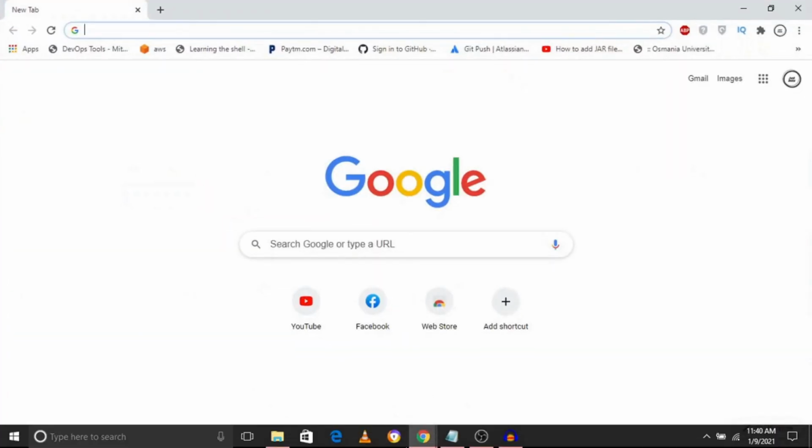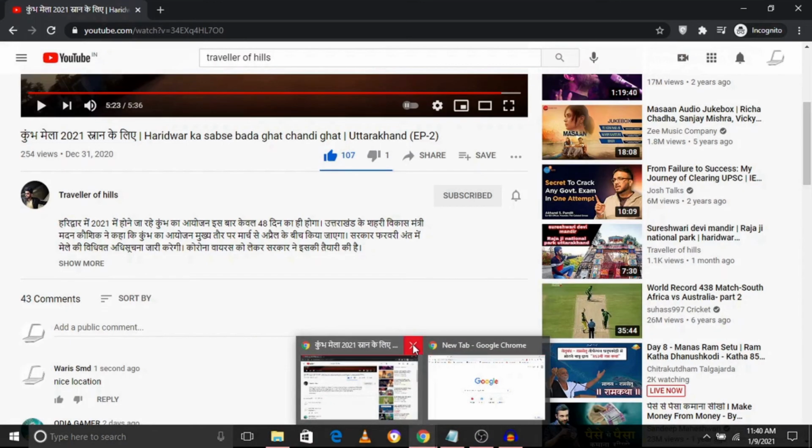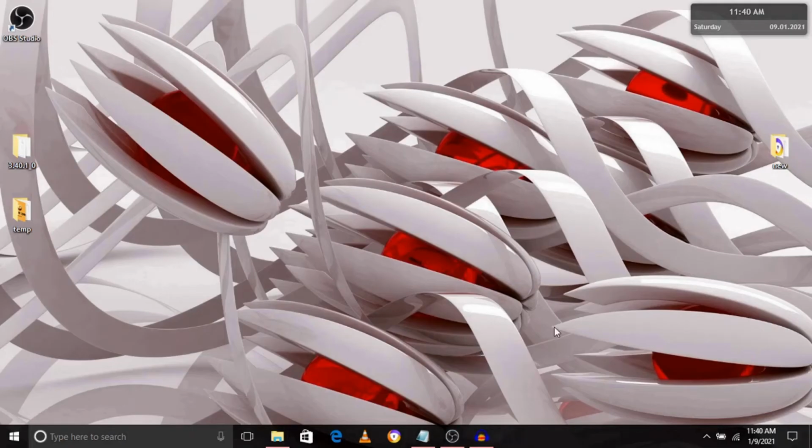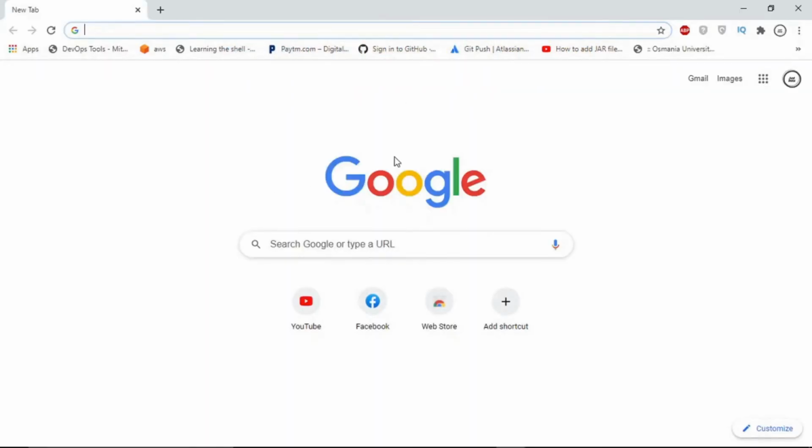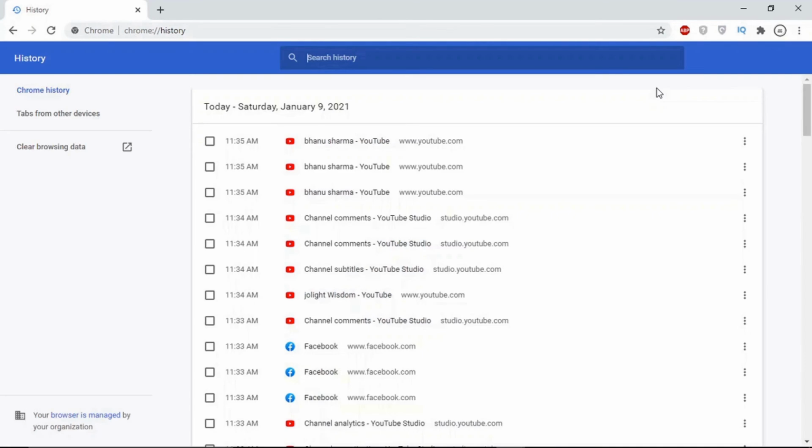I have selected this. First I am closing all the things here present. Close all the browsers, all the tabs of Google Chrome. I have closed all the tabs and opened a new tab. Now I am going again to the history section, by pressing the Control and H keys. Just now it has been cleared.